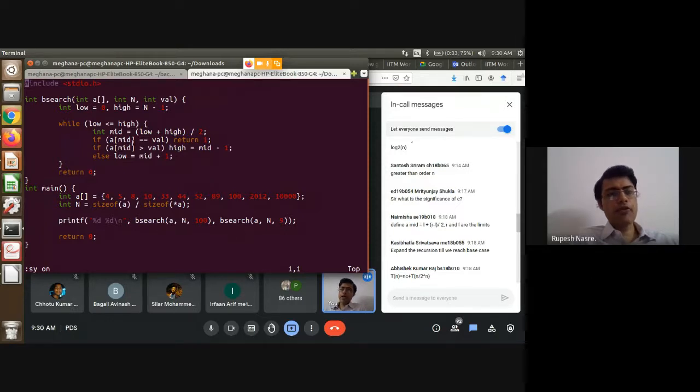Since I have already checked for mid, I don't need to worry about this 44. I can discard 44 also and search within this space, and therefore the end of the next search should be high equal to mid minus 1. So I'm going to search from low to mid minus 1, because I'm searching for 9.